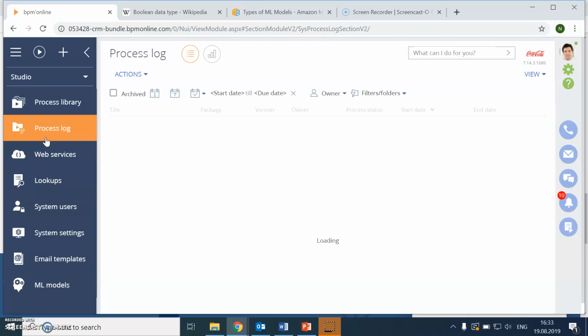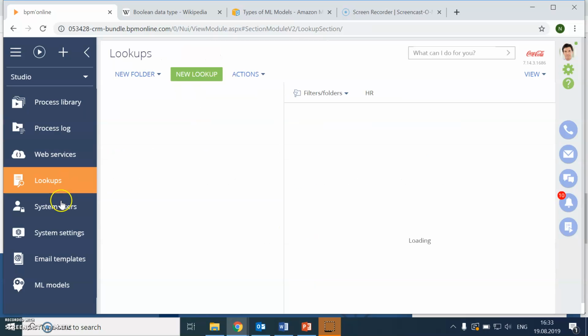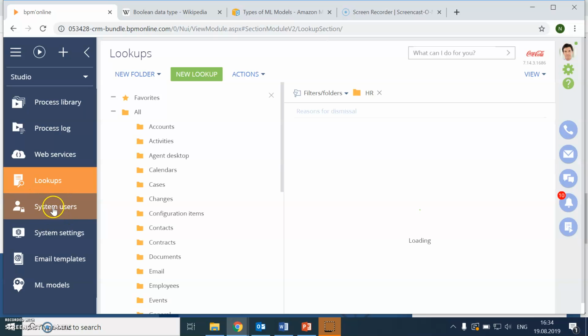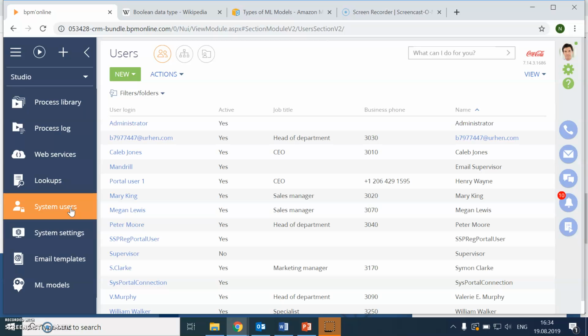Now, the next one, which is also, in my particular opinion, an important module, is the System Users module. Now, what does System Users mean? Well, in any type of application or website, you have different types of users, and these users have different types of access and edit rights, right?